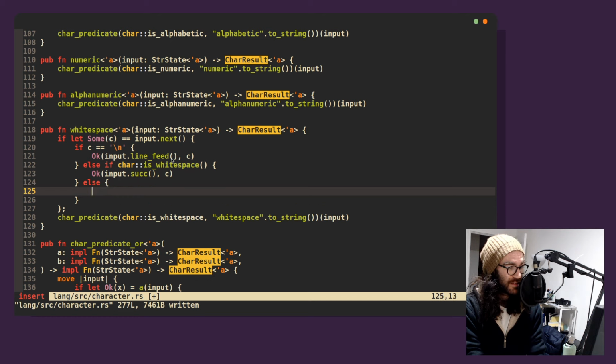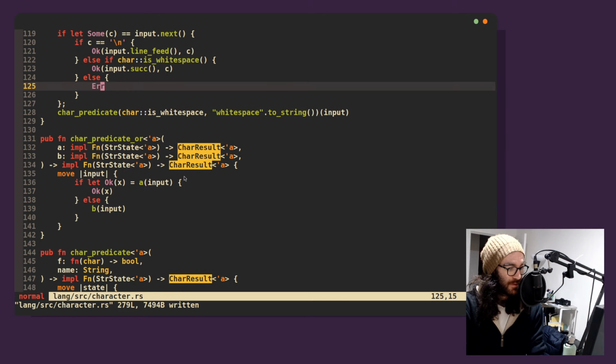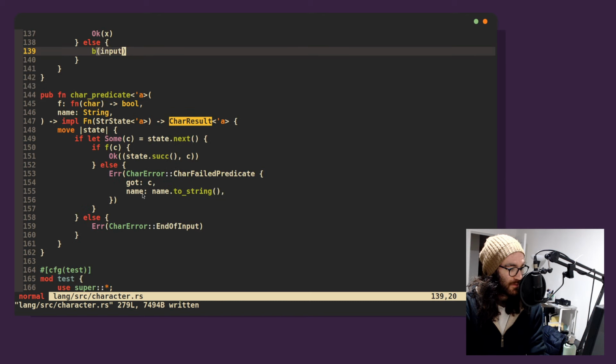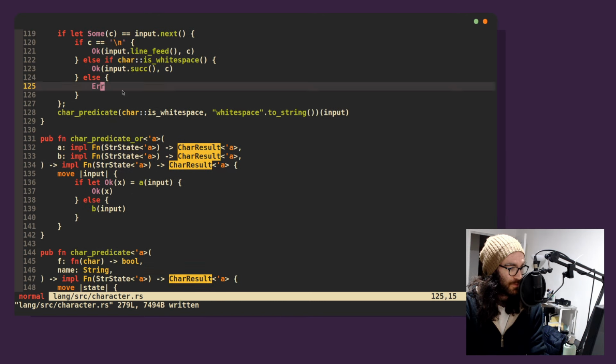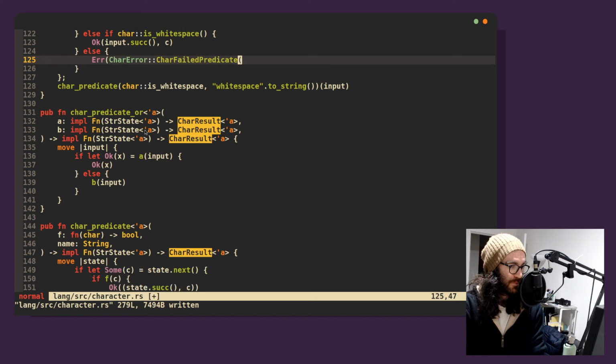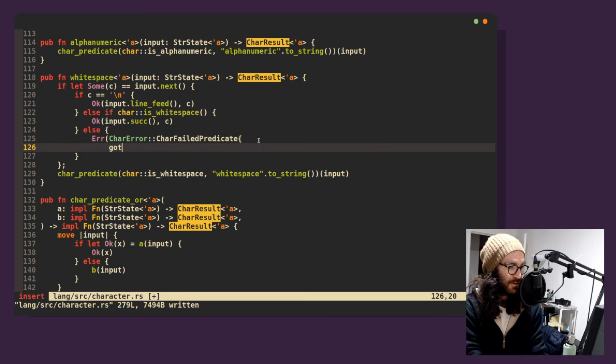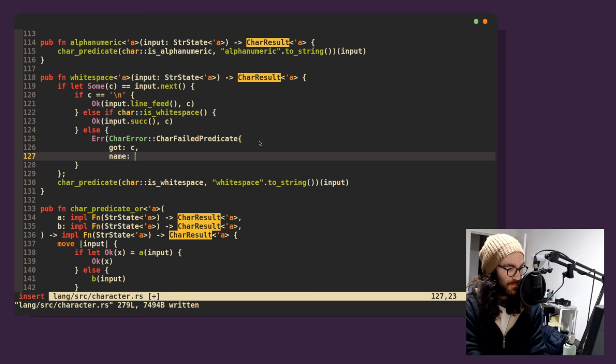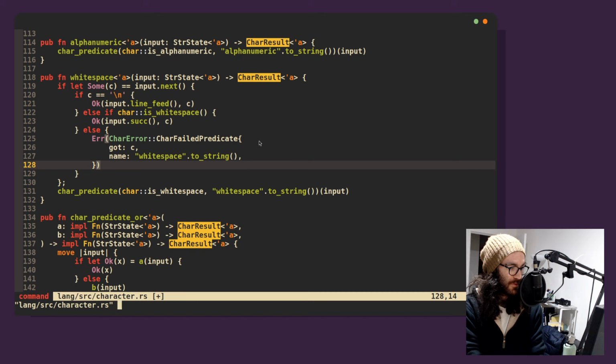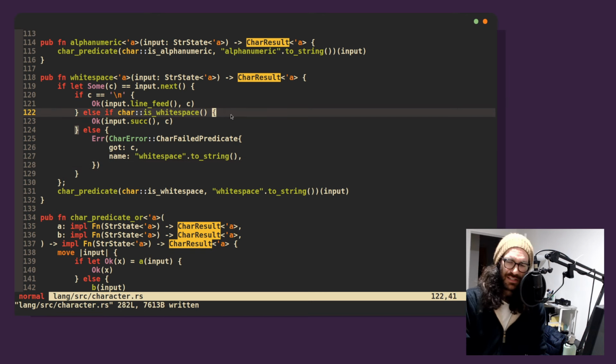Otherwise, this is an error. And the error is gonna be car failed predicate. Car failed predicate, we're gonna say got C name white space. Cool. So this is just what this function does.